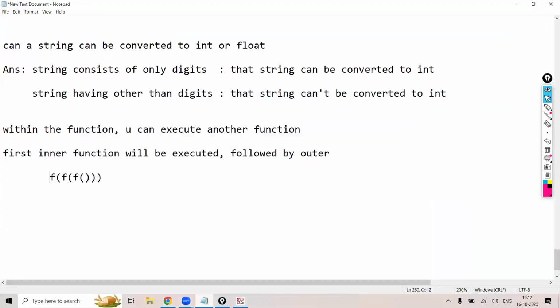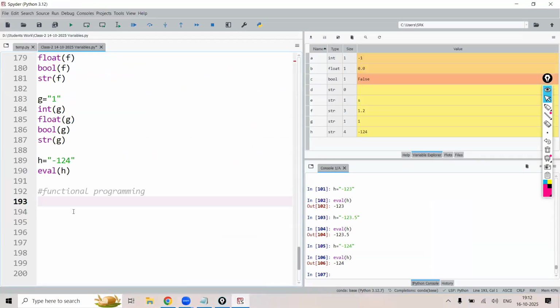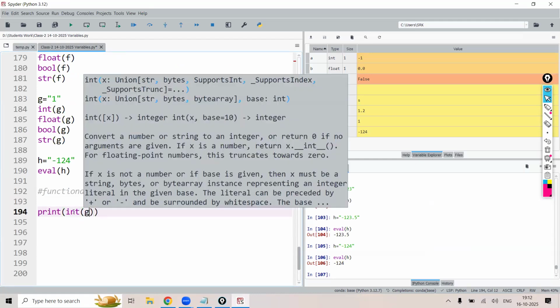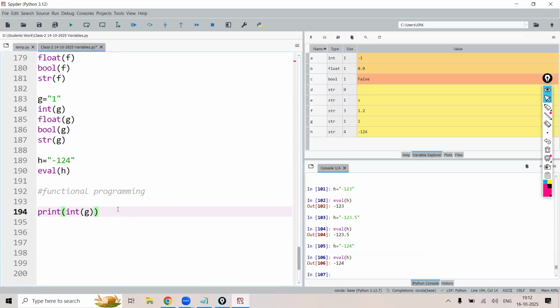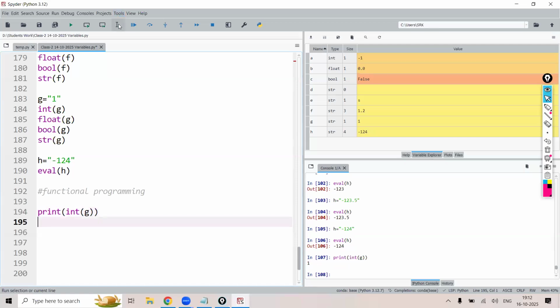That is common, right? So here I'm going to use the print. Inside the print, I'm going to ask for int of G. Now which one will be executed first? The inner bracket, so G will be executed first. What is G? String of 1. So string of 1 will be considered and converted to int, and 1 will be printed.